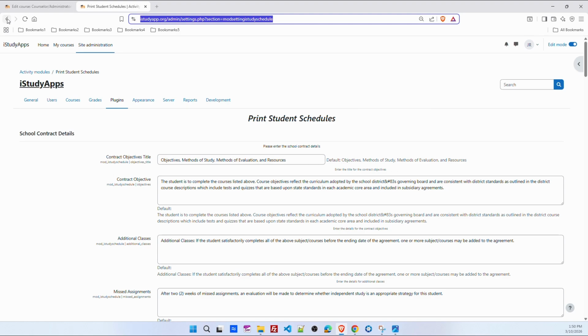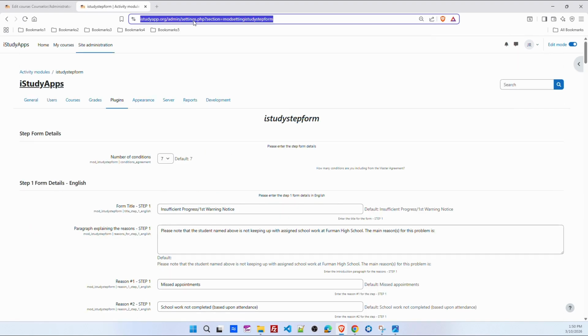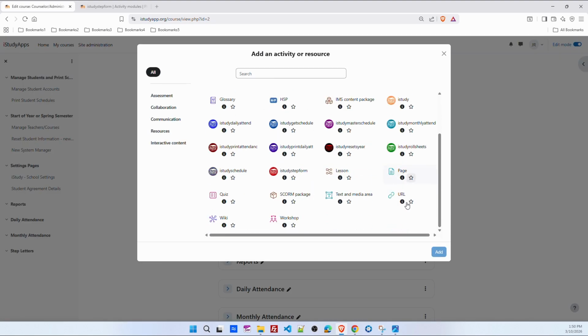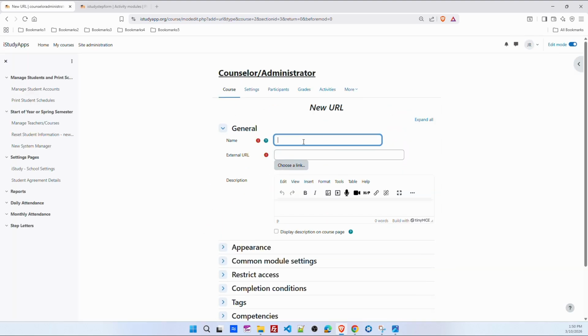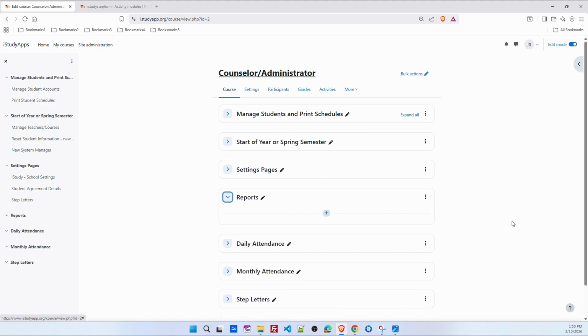And one last link. This is going to be to the step forms, which again we send out when a student is falling behind or we're getting ready to drop them or send them back to the original school. Create a copy and paste the URL. So we're going to call this step letters, and we're going to paste the link. Okay, so those are our 3 settings pages.